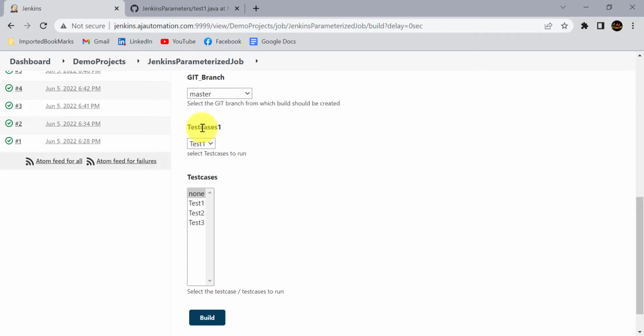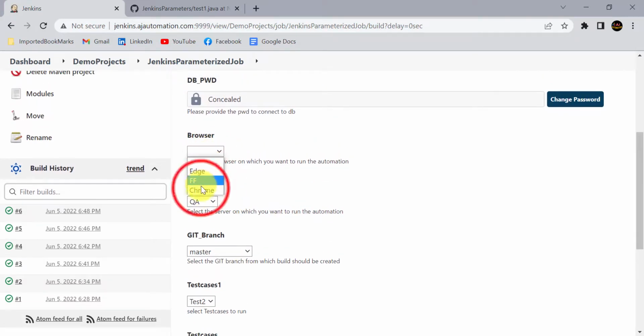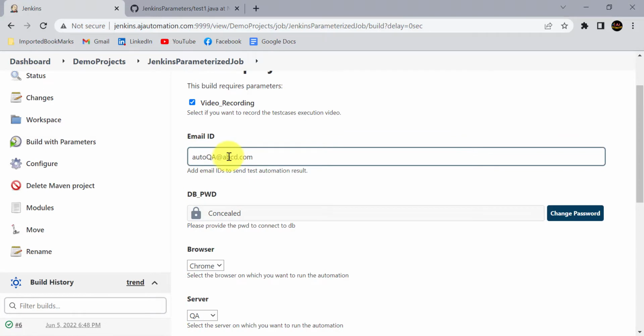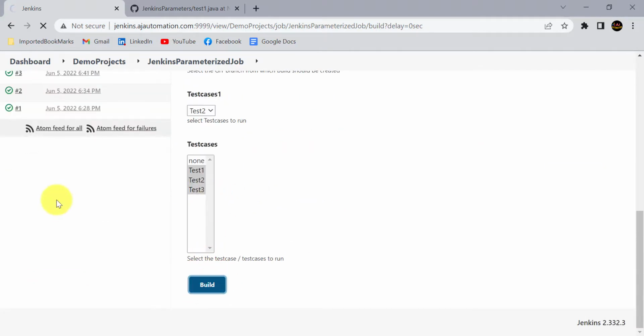This is part of the choice parameter from which I can select only one test at a time. But if you see from this drop down, if I press control, I can select multiple tests also. So I have selected all the three tests. That means I want to run all these three tests from the master branch, on the QA server, let's say on the Chrome browser. And please record the video also and send email to all the QA team. So I will click on build.